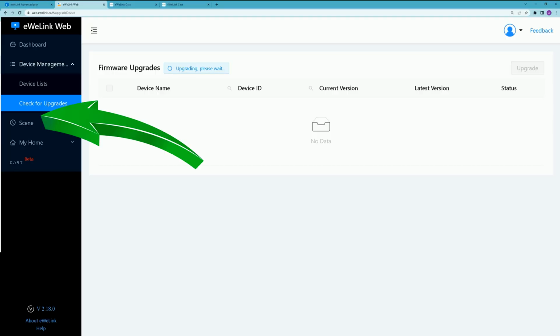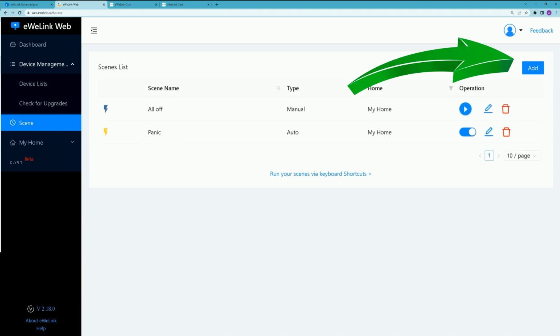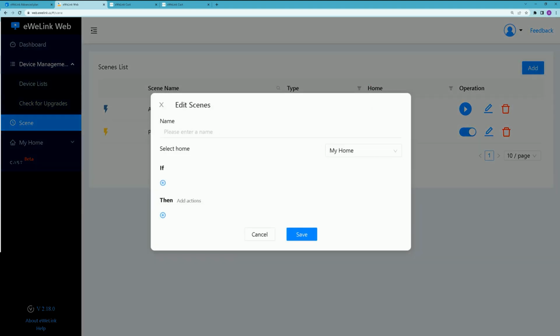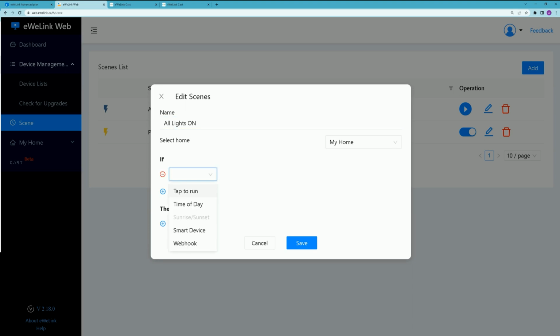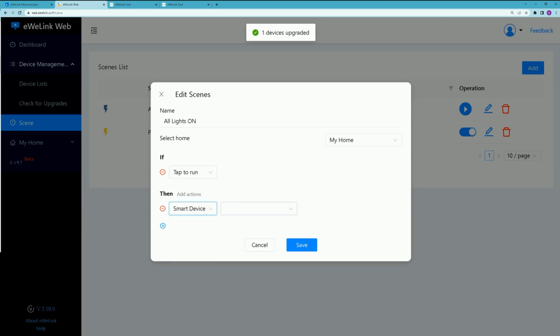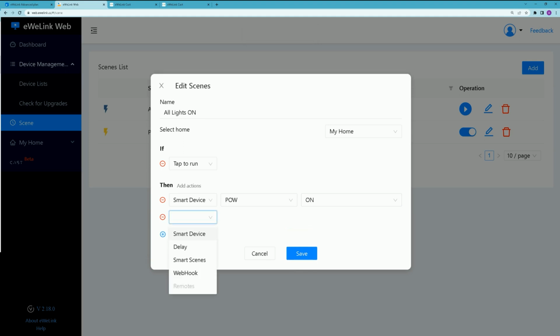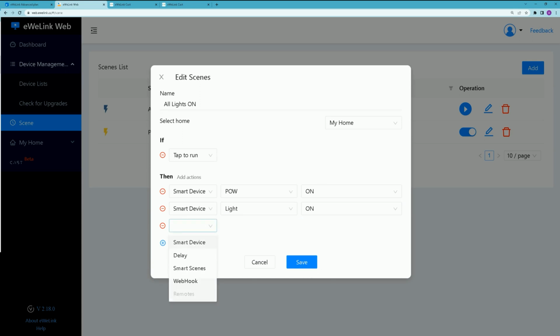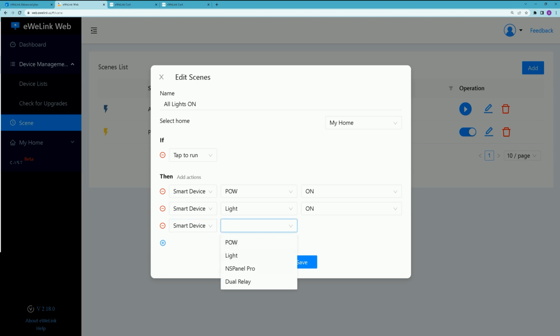Also, using web eWeLink, creating scenes is easier than using the app. I navigate to scenes, click add, set a name for your scene, for example, the trigger, tap to run. Then you see how fast you can create scenes. Easily by clicking.